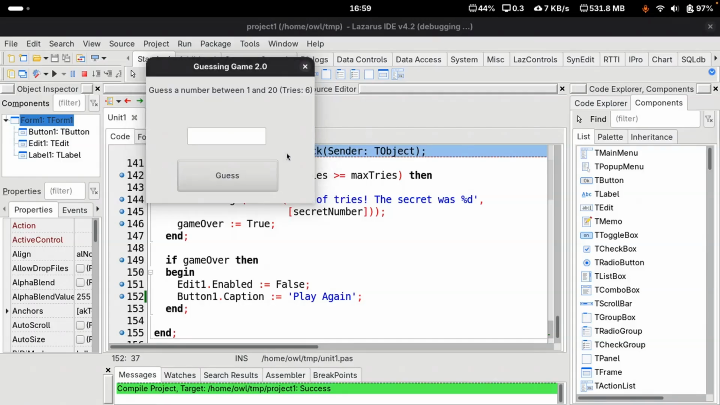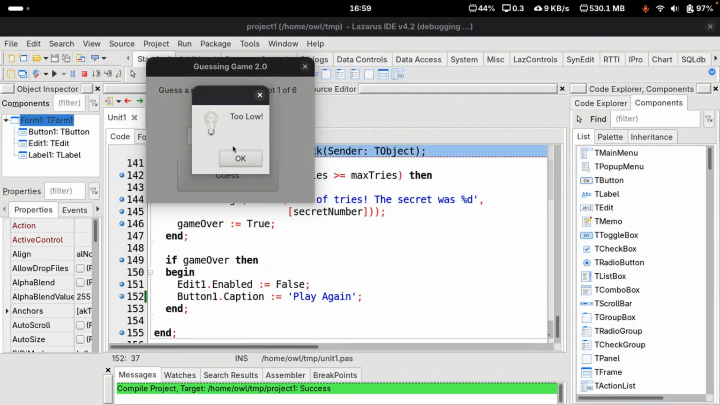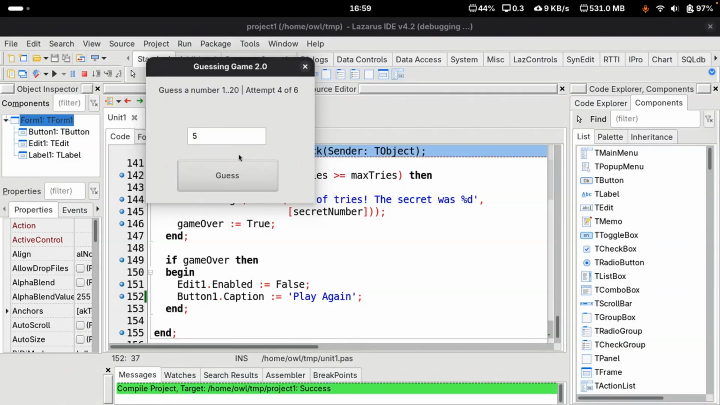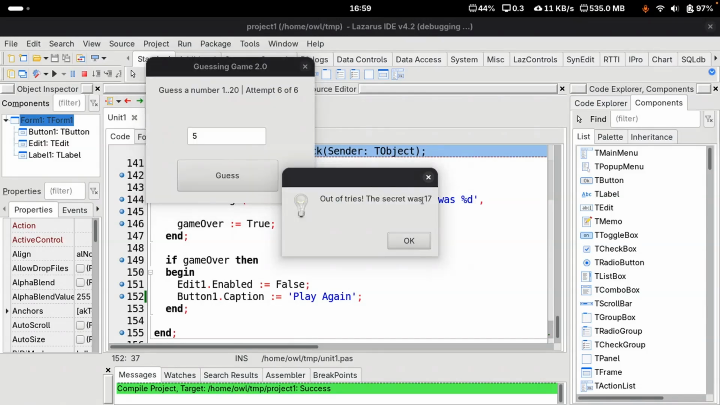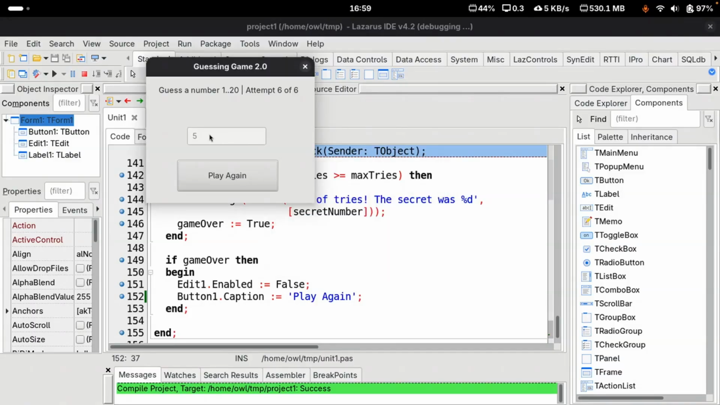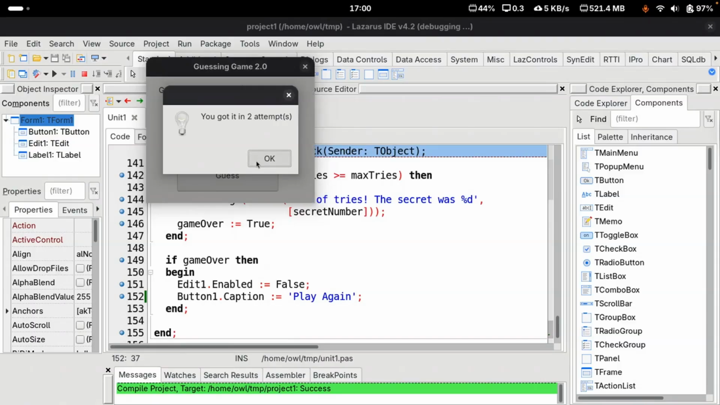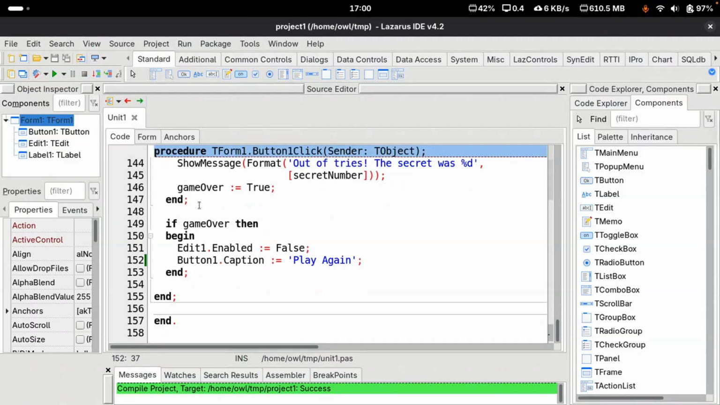Let's go normal mode. Let's go 5, too low, 5 again, 5 again, 5 again, 5 again. You see the attempts clicking up, and out of tries, the secret number was 17. Okay, press OK. It's grayed out again, and then we can play again. Hard, 10, too high, 5, got it in 2 attempts. Okay, so that's it. All right, and that's pretty much it.